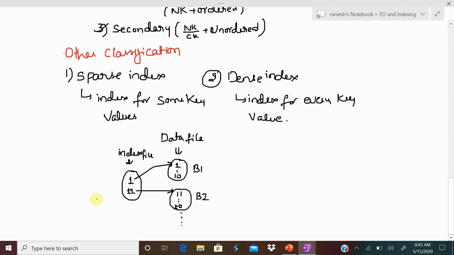No. Suppose I would like to search for a key whose value is 6. To search 6, first we have to access this index block and search 6 in this block. 6 is greater than 1, less than 11, so 6 is available in the pointer pointed by 1. So it accesses block 1, and in this block 1 you can see 6. It means it requires to create index only for some key values. We call it a sparse index.